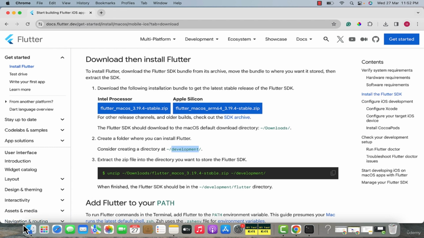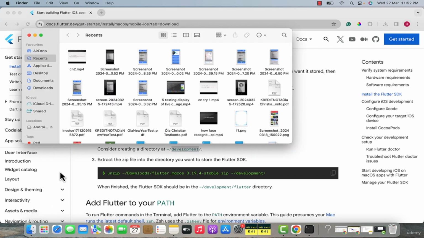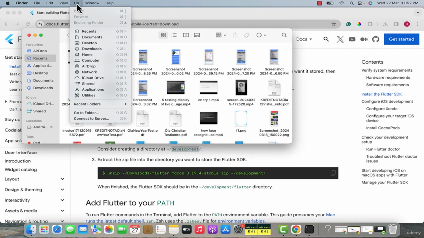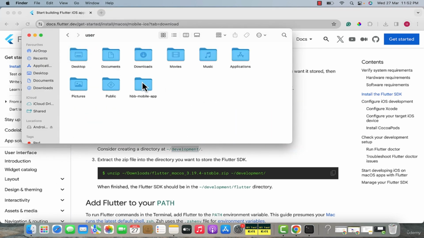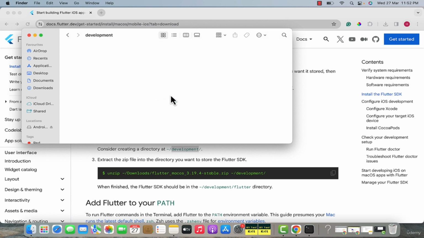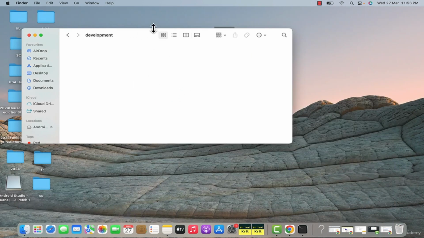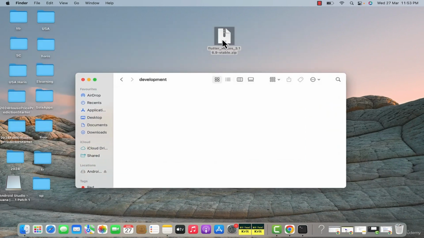So what we are going to do is to open our Finder and then navigate to our home folder. And there we are going to create a new folder. Select new folder here and then name it development. After that, inside this folder we need to extract that zip file. There you can see I got it here on desktop.